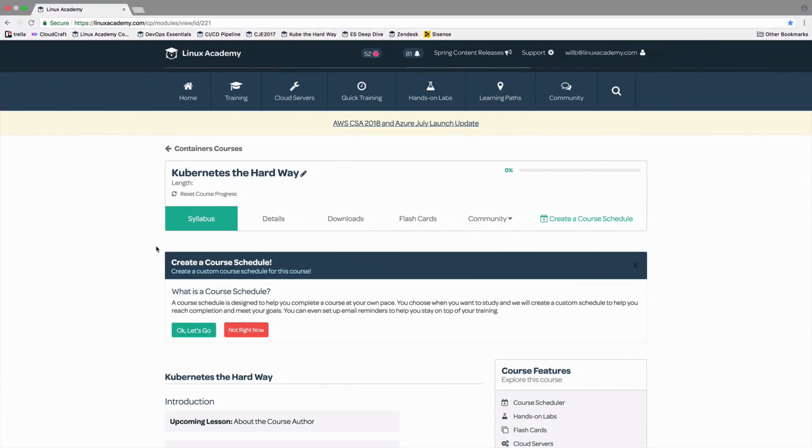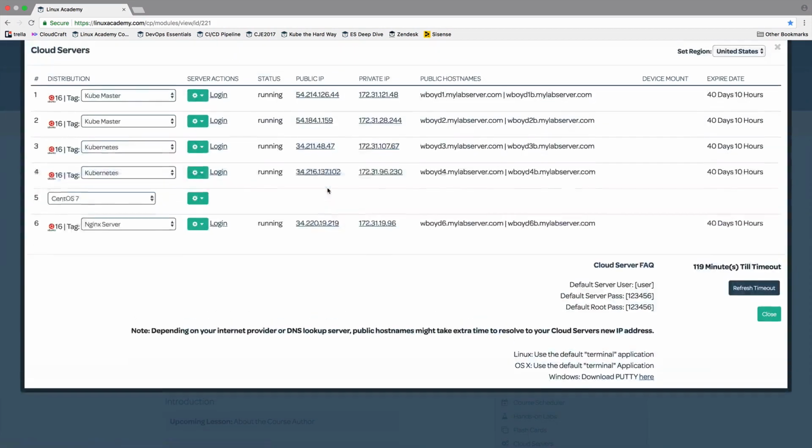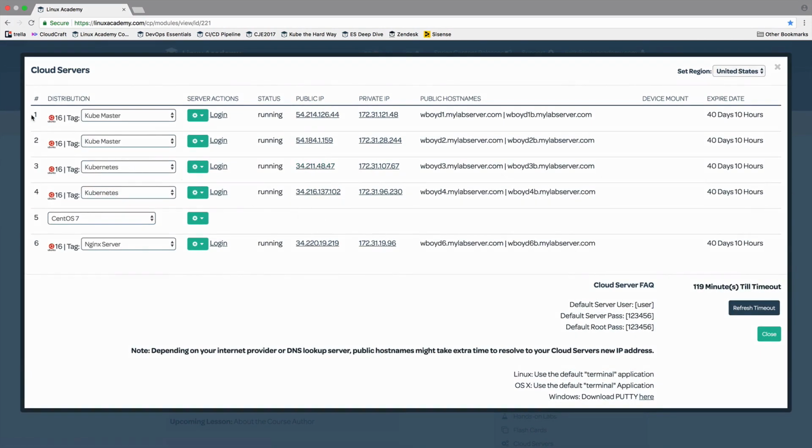So I'm going to come over here to my browser and go to cloud servers. And here are my cloud servers. The first two are the ones I'm going to use as my controller nodes. The second set is the worker nodes, and number 6 down here at the bottom is going to be my load balancer.